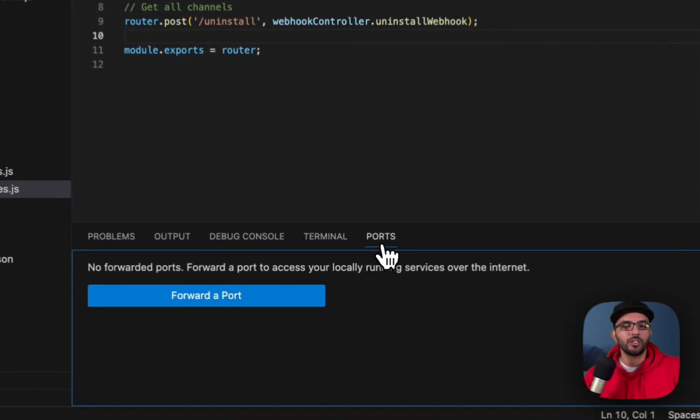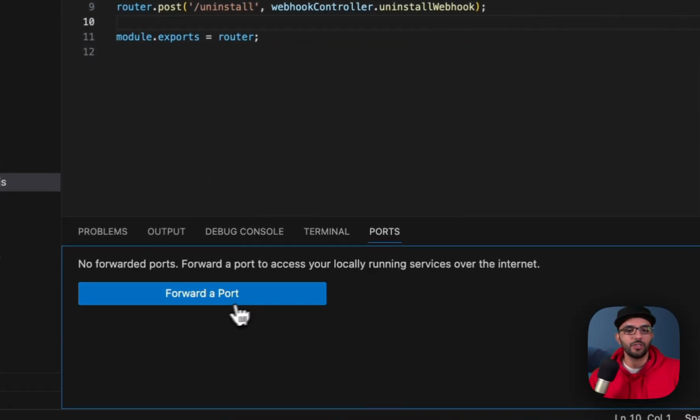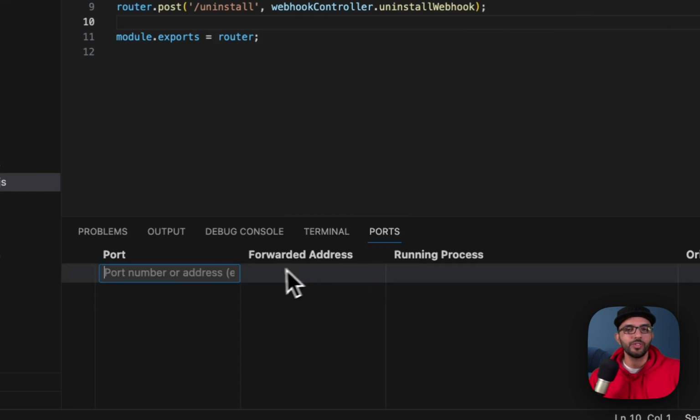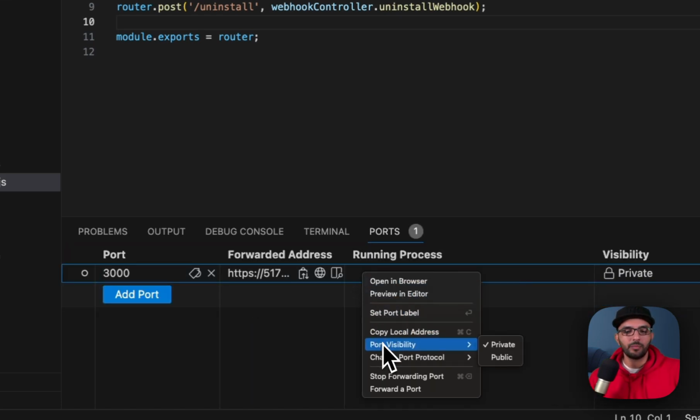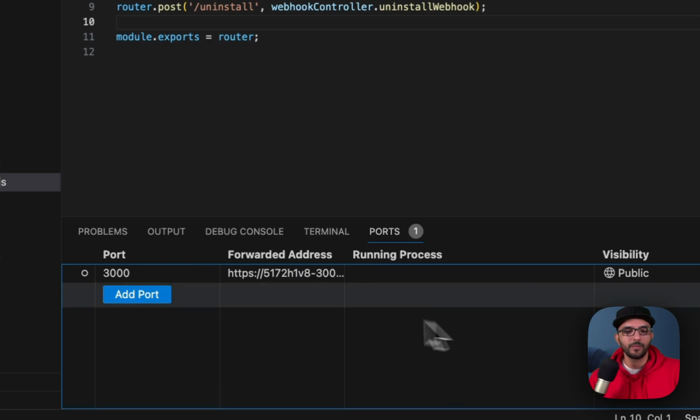And that is why we are going to use this feature in VS Code called ports. So I'm going to forward port number 3000 like this, and then I'm going to right click and make it public like this. Okay.